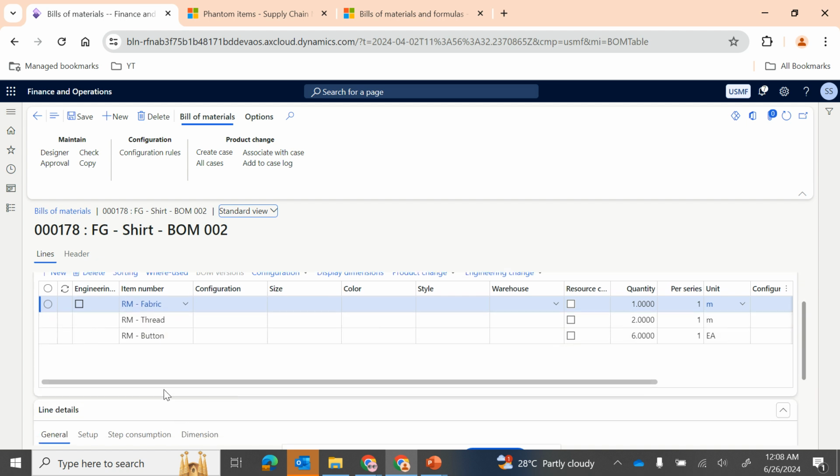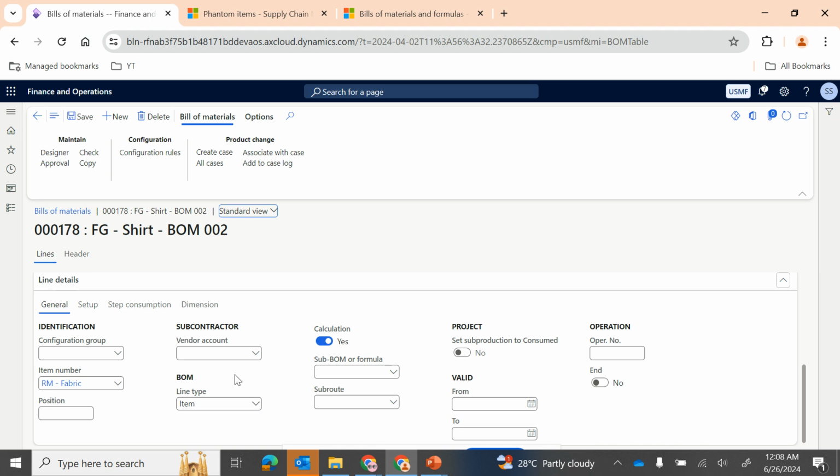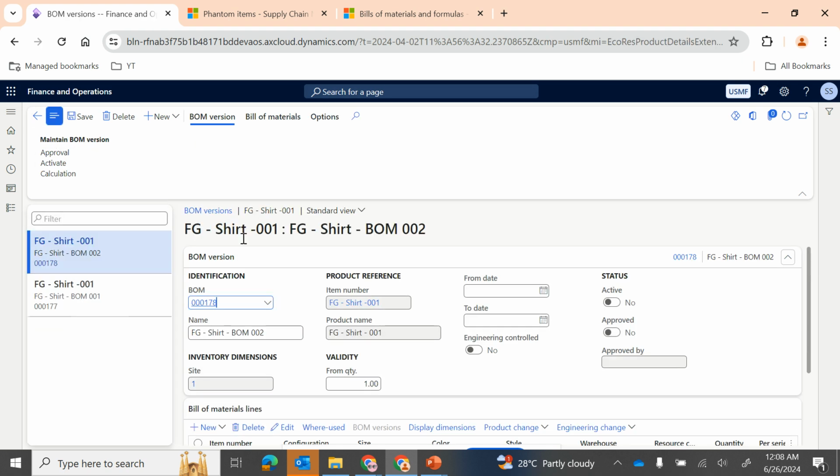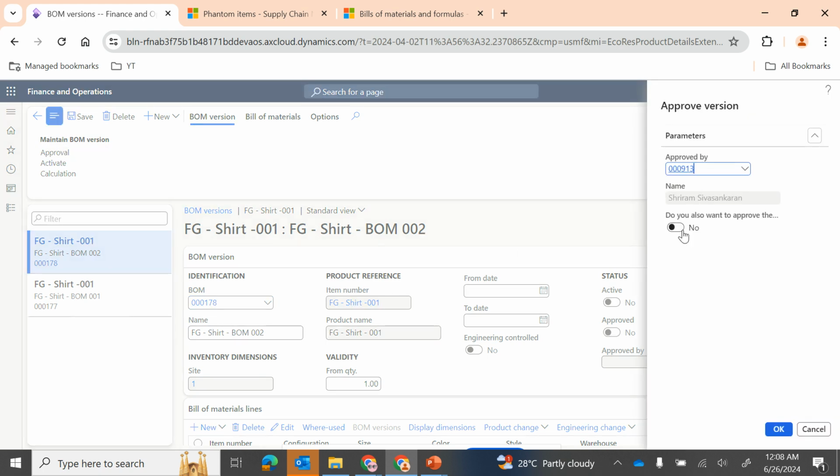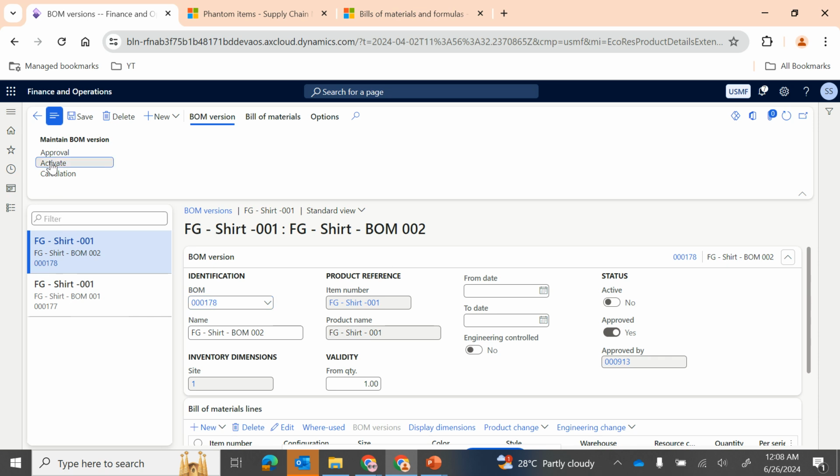So all the lines are added, and if you want, you can change any of these, and then you can go back and approve it. So this also will follow the same process. Approval, I'll just click on OK. So the BOM is approved. I click on activate. So this is now activated. That's fantastic. So we have now two BOM versions. One version is for site number 2, another version is for site number 1.